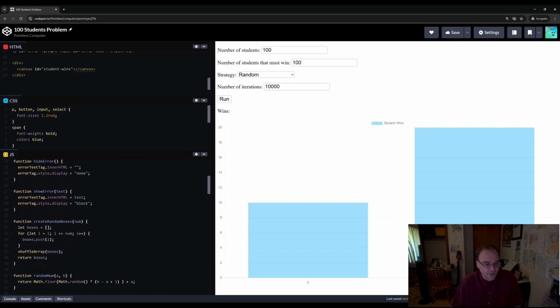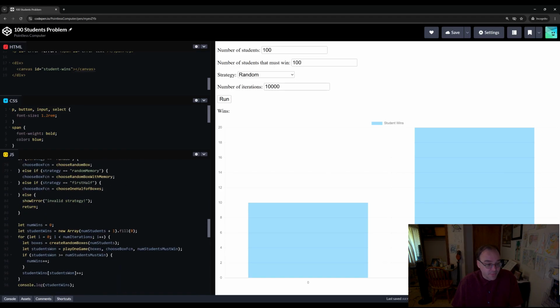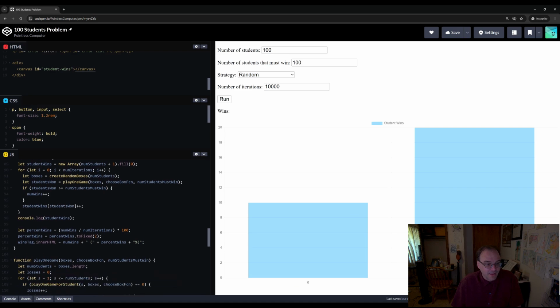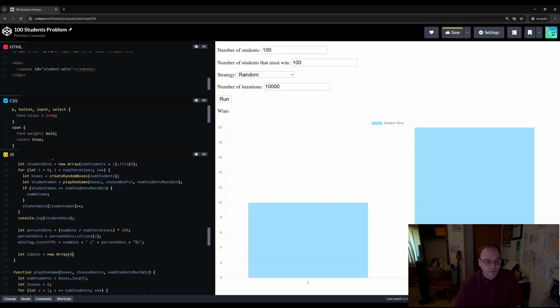So let's go down here where we actually are running our simulation, and at the bottom here, add a little bit of code to do that. So I'm going to say let labels equals new Array, num students plus 1.